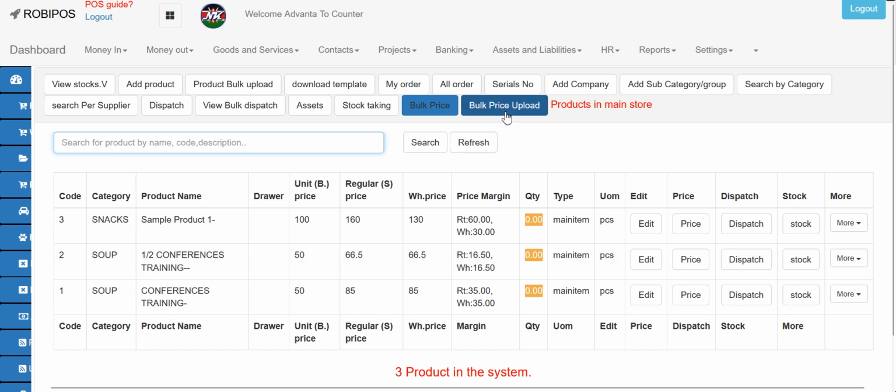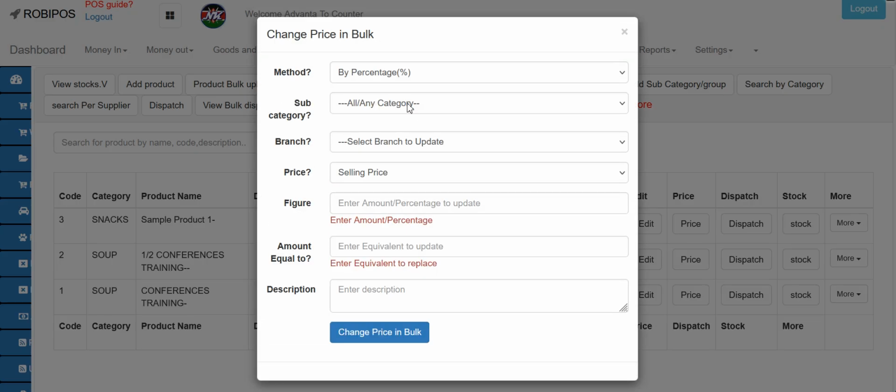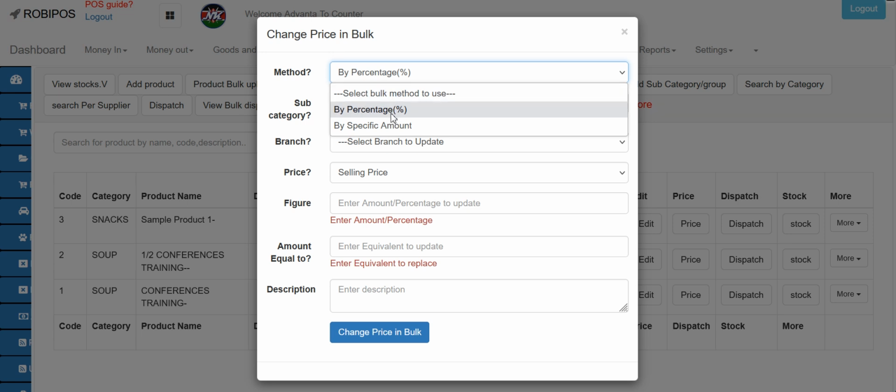And finally, under Mainstone, something good that you need to know is bulk pricing. You can upload bulk pricing. Maybe price has changed. You can do it in bulk automatically in the system based on the branch, based on items. So you can say, I want to change everything with a given percentage or a given amount.